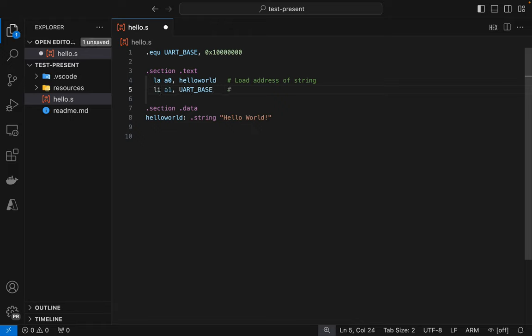Next, I load the UART base address into register A1. And this address will be used to send characters to the UART. Now I call the putS function, which will handle the actual printing of the string to the UART.